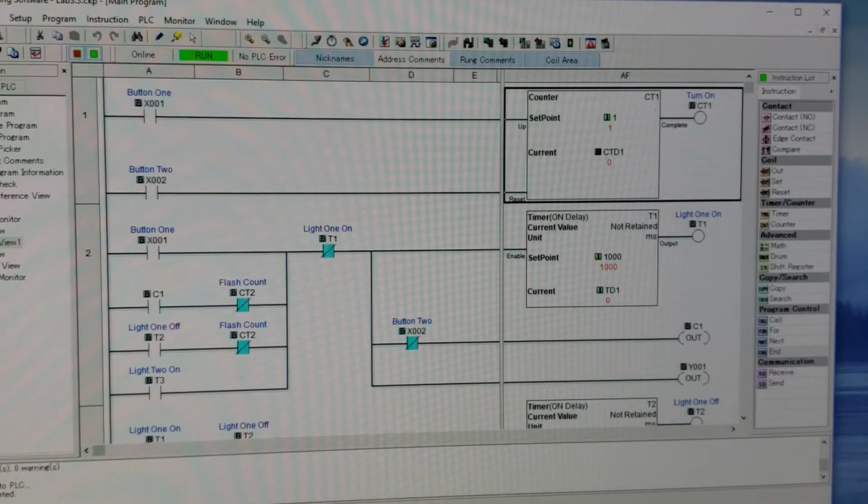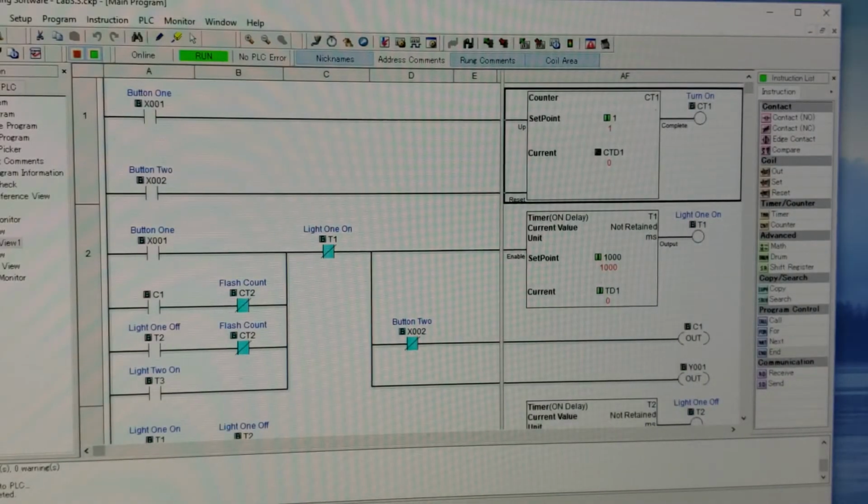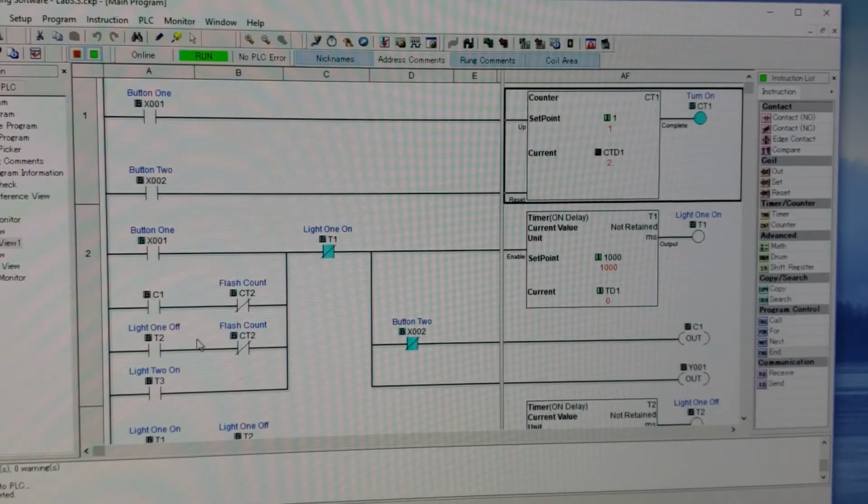So this is the code in action. If you look up at the top, the count equals 0. So if I press the first button, it changes the count, which activates this first timer, which there's the 1 second, which allows the blue light to turn on and then off.